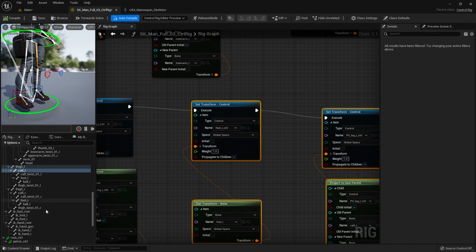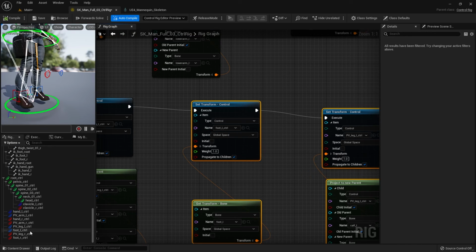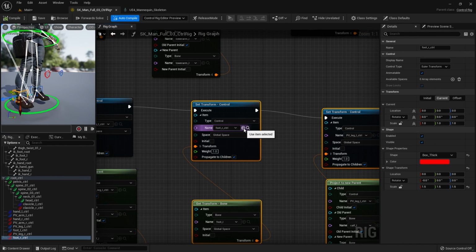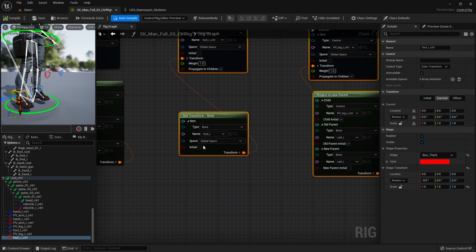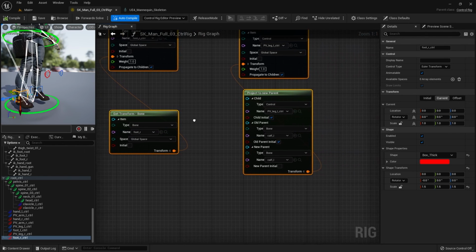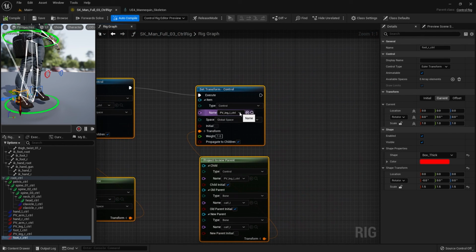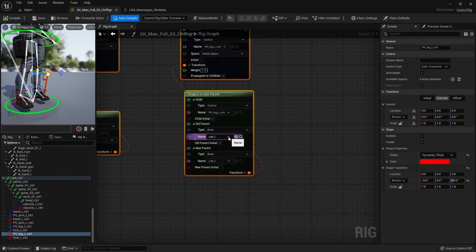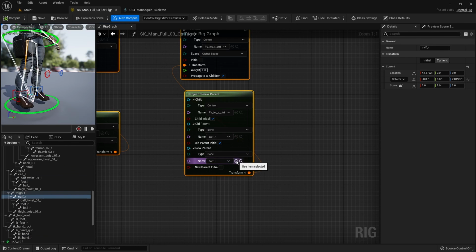Let's do it this way. Foot left control, we need foot right control. There. Foot left, you know what, actually I'm just going to do it this way. Foot right. Pull vector left leg to pull vector right leg. Select it, add it. And the left calf to the right calf. Select it, add it.